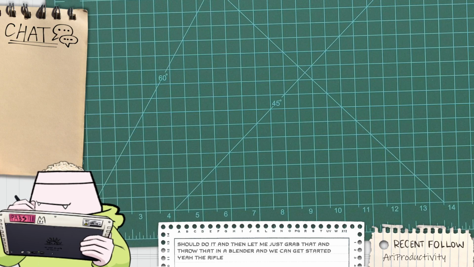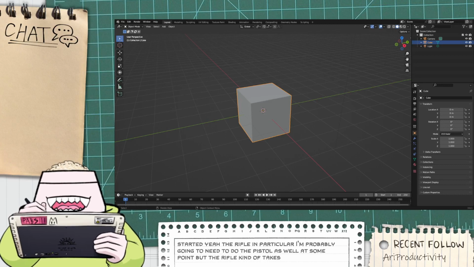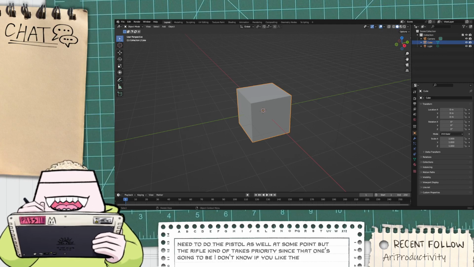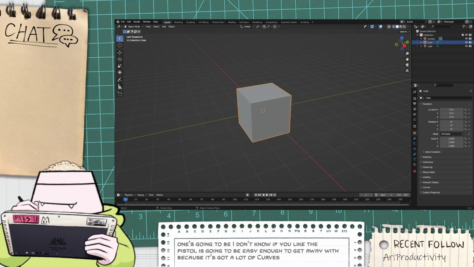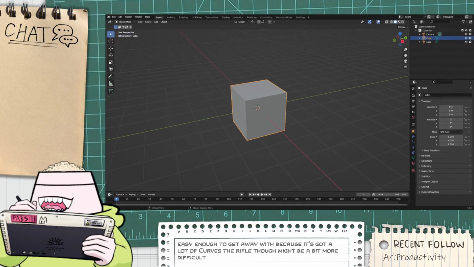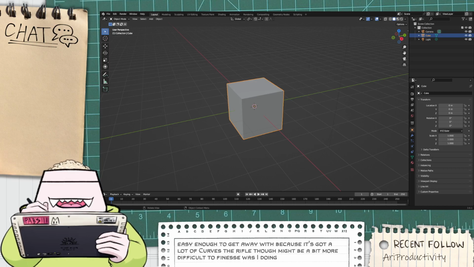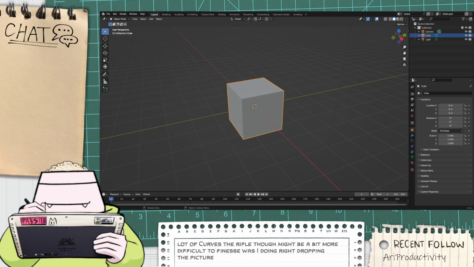Yeah, the rifle in particular, I'm probably going to need to do the pistol as well at some point. But the rifle kind of takes priority. I feel like the pistol is going to be easy enough to get away with because it's got a lot of curves. The rifle, though, might be a bit more difficult to finesse. What was I doing? Right, cropping the picture.